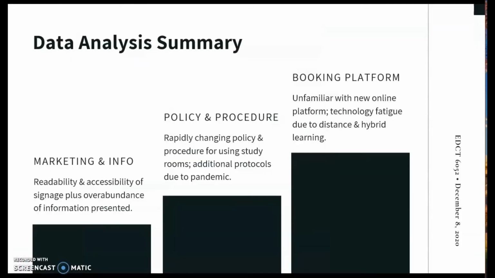In addition to the worksheets and real-world examples indicating instructions necessary to complete the reservation process, external factors contributed to difficulties, including students being unfamiliar with yet another platform, rapidly changing policy and procedure needed for reserving a study room, and the availability of in-house information.